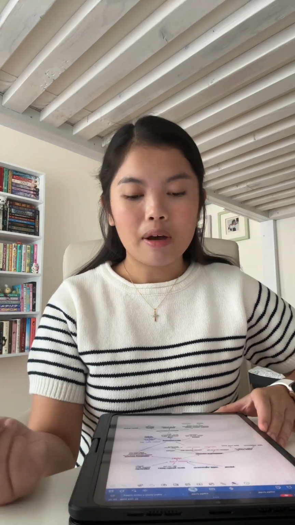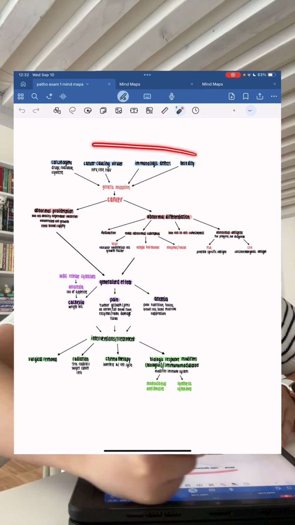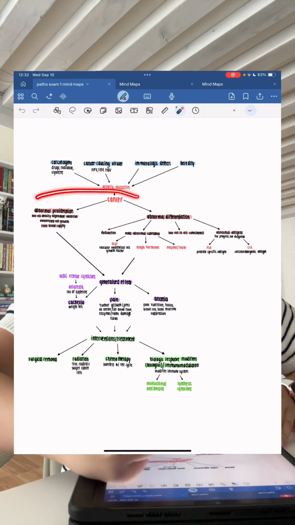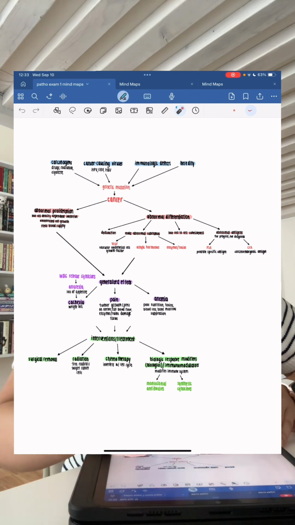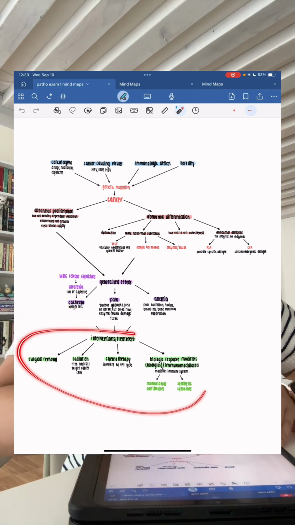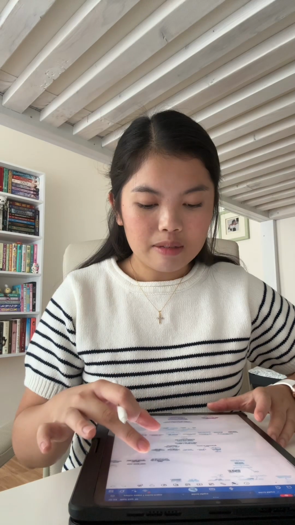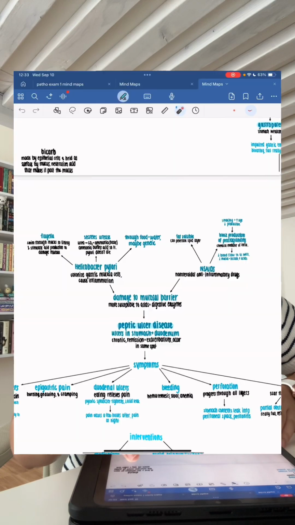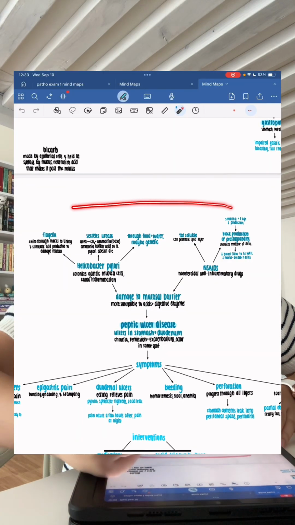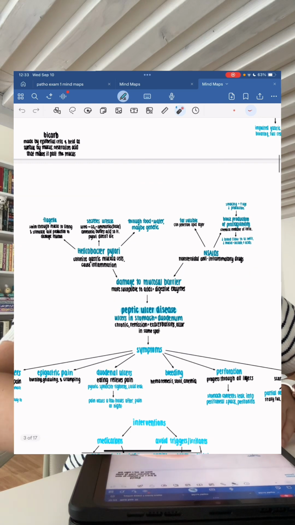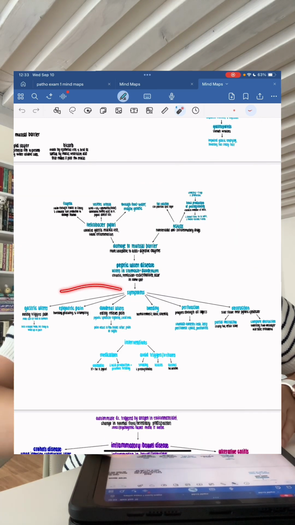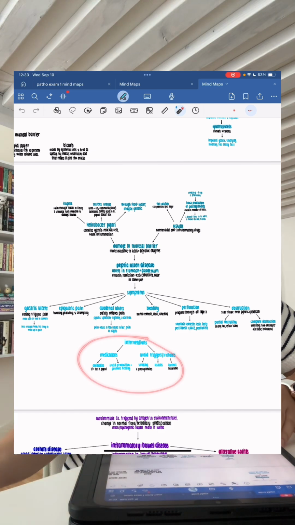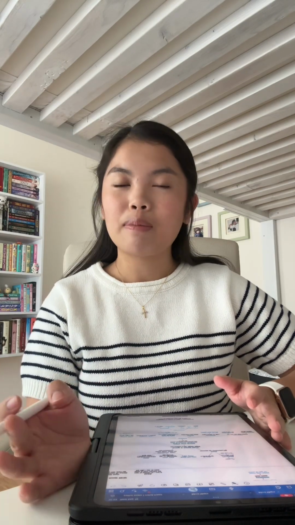This mind map is about cancer, so here at the top I have the predisposing factors, the patho of cancer, symptoms, as well as interventions and treatment here at the bottom. Here is my mind map for peptic ulcer disease. So here at the top, I have the predisposing factors, the disease itself, symptoms right here, interventions here at the bottom. However, not all of my mind maps follow that outline.